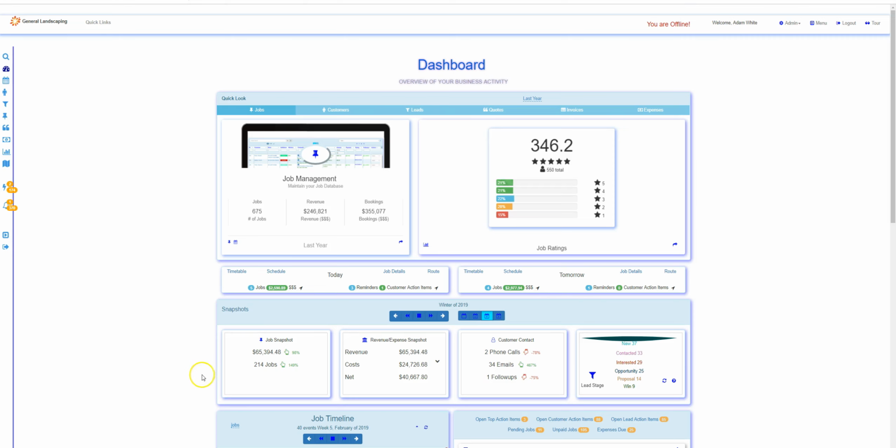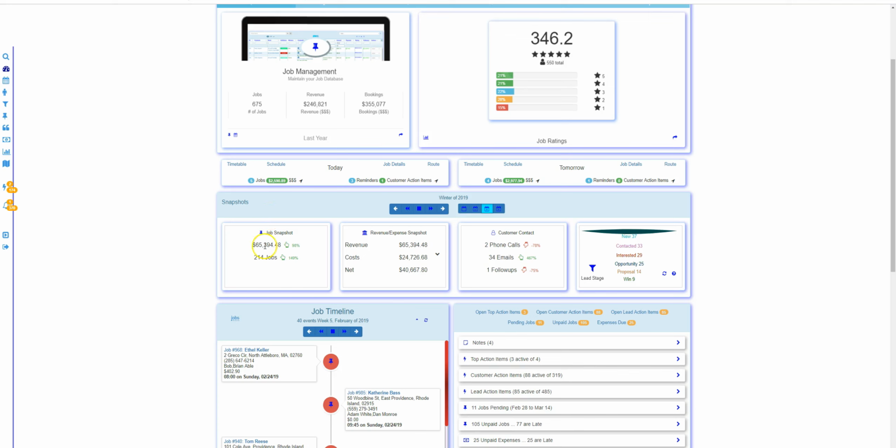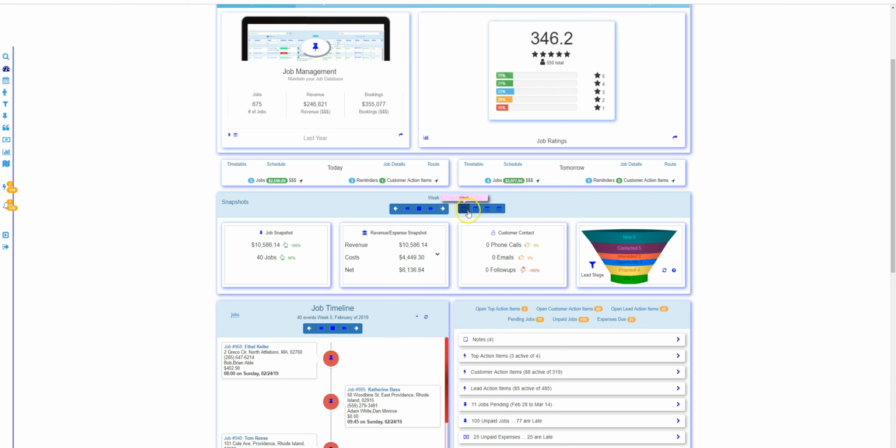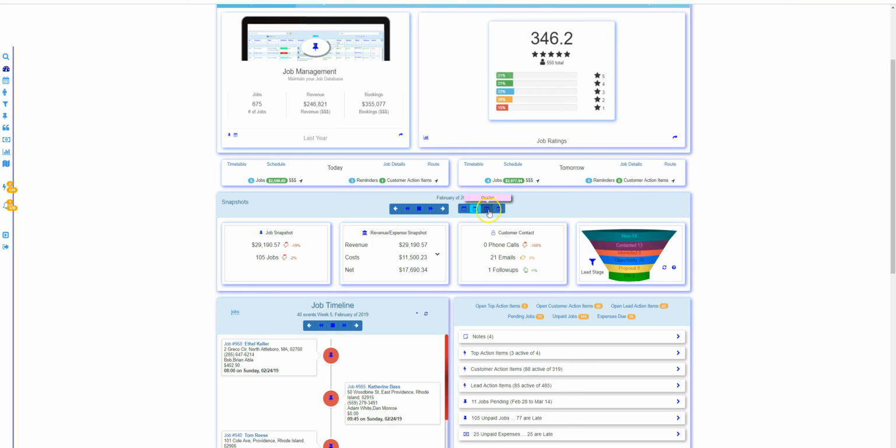In the Snapshot section, we have a card showing simply how much revenue and how many jobs were done over a time period. The time period selected currently is winter of 2009. We can change the duration of the time period to weekly, monthly, quarterly, or even yearly. Return to quarterly. And we can advance forward and backward by one time period at a time. So this is a very quick and easy way to see how your company business varies over time.